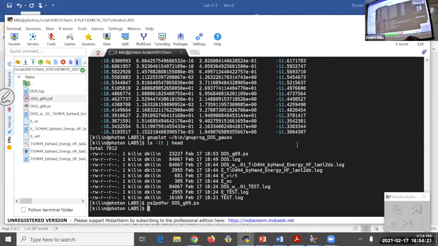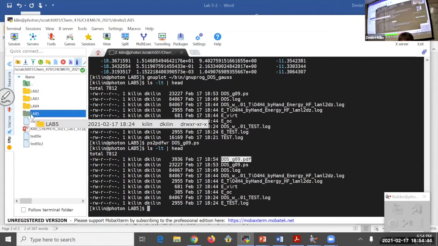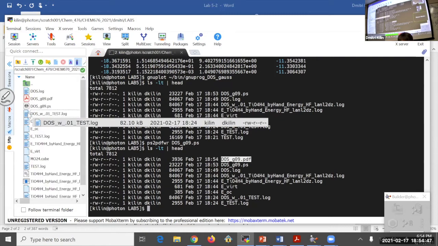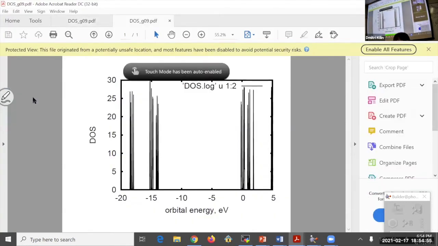DOS_Go9.ps. I hit enter, and then I check what are my files. And you see, after .ps, there is a new file, DOS_Go9.pdf. Okay. Then I'm going to the right panel, navigating to the correct subdirectory, and observe this file here. And then I just double click or drag and drop and bring it to the computer and see this image.